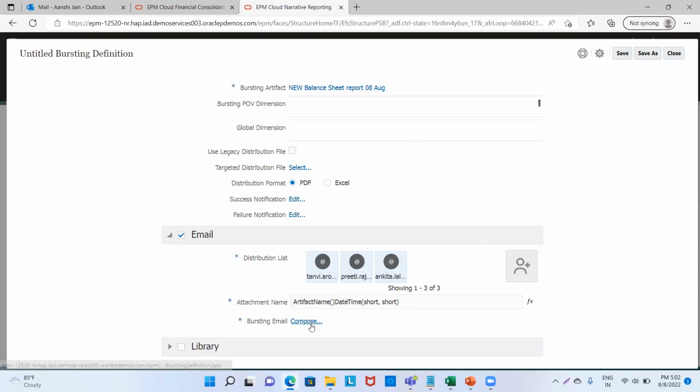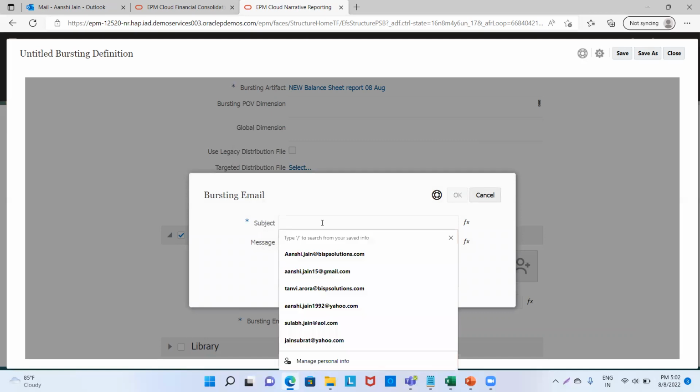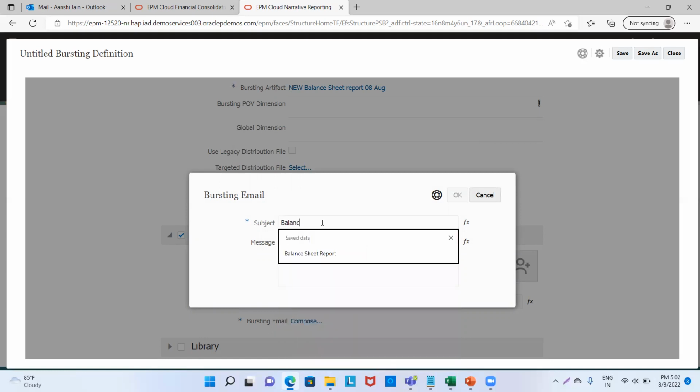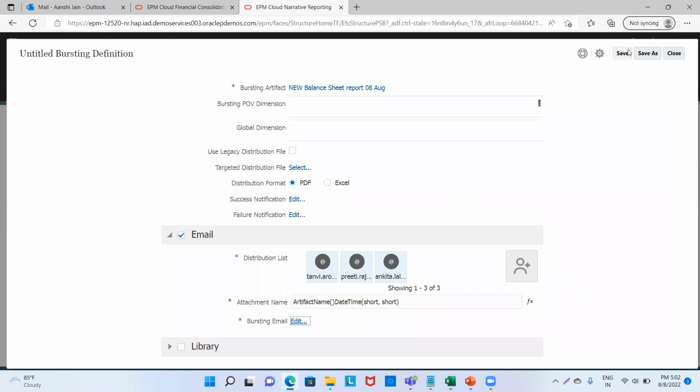Now bursting email, I will click on compose. Here I will write the subject. Like we provide the subject in an email, similarly we will provide the subject here. Let's write the subject as balance sheet report, so that when the recipient receives the mail, they will have the subject name as balance sheet report. We can provide the message also. Let's click on OK and then just save it.